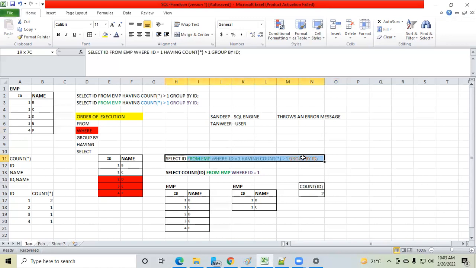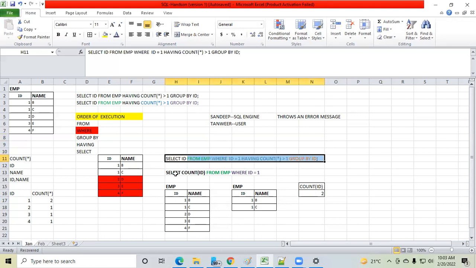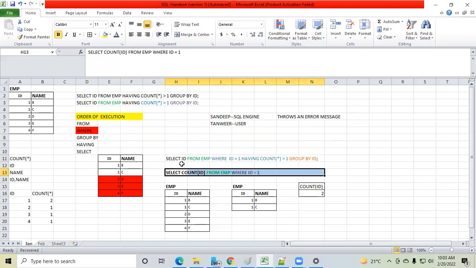So this query and this query, they both are different. How are they different? Don't concentrate on the output here only, because sometimes we have such a set of data that two different queries will give you the same output. Don't think from that perspective. These two queries are totally different. First of all, you are just thinking that the WHERE condition is the same. I agree that WHERE ID is equal to 1 is the same in both.